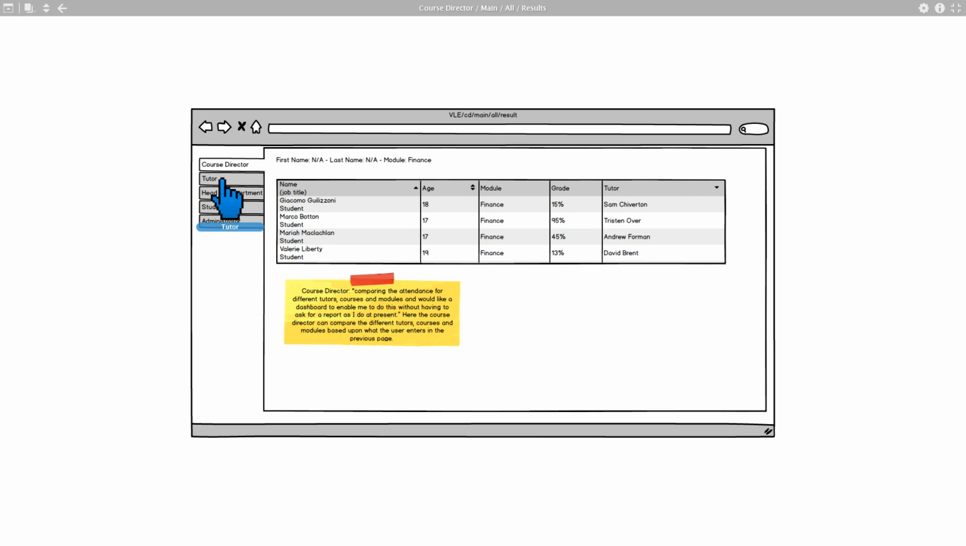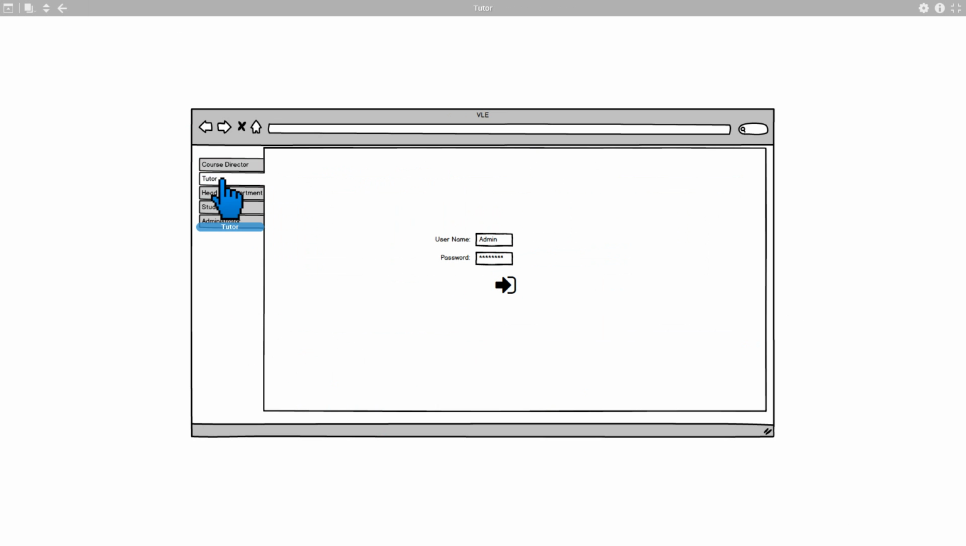Okay, so next we have the tutor. And we see here in the requirements, the tutor would like to be able to monitor the attendance of their group so that they can see the overall group attendance, overall student attendance, and individual student module attendance. It would also be good if the tutor could put notes and comments for each student so everyone else could be aware of the issue.